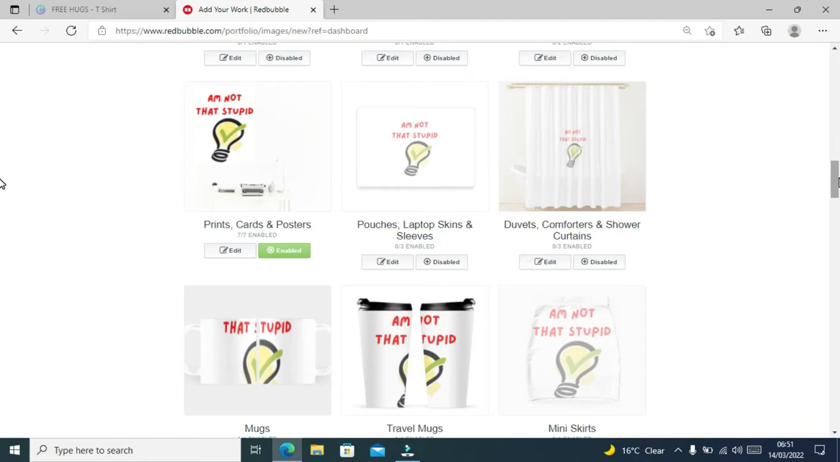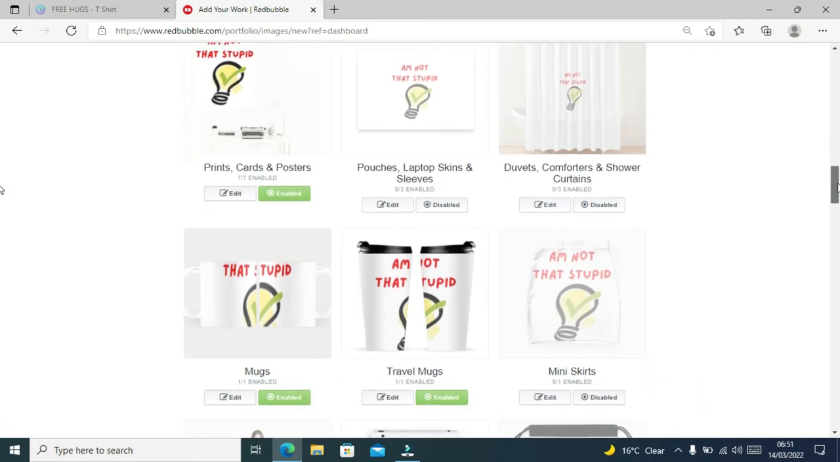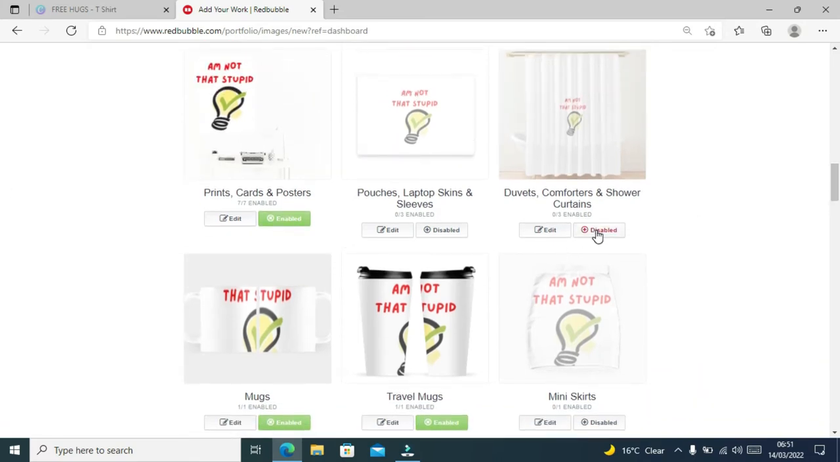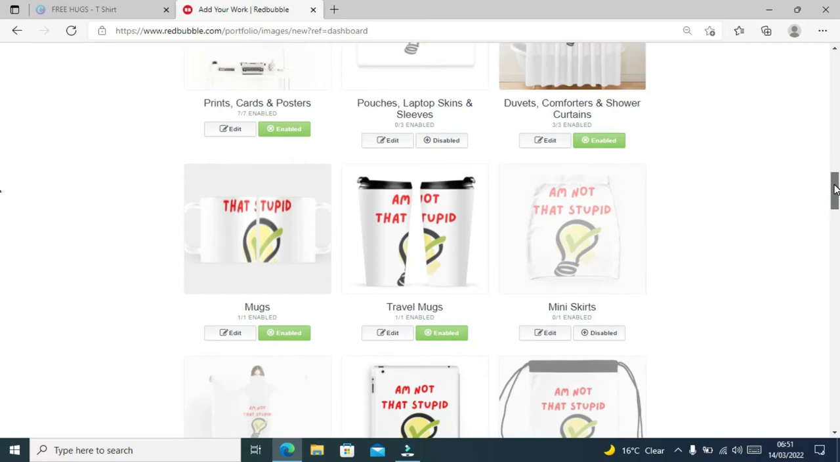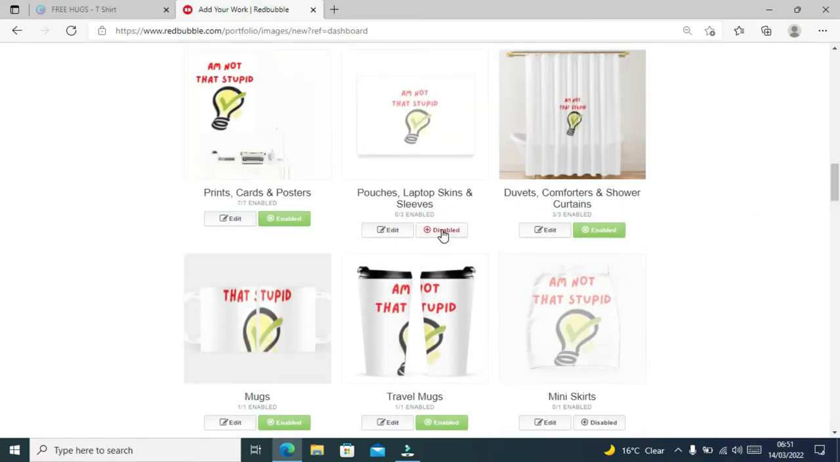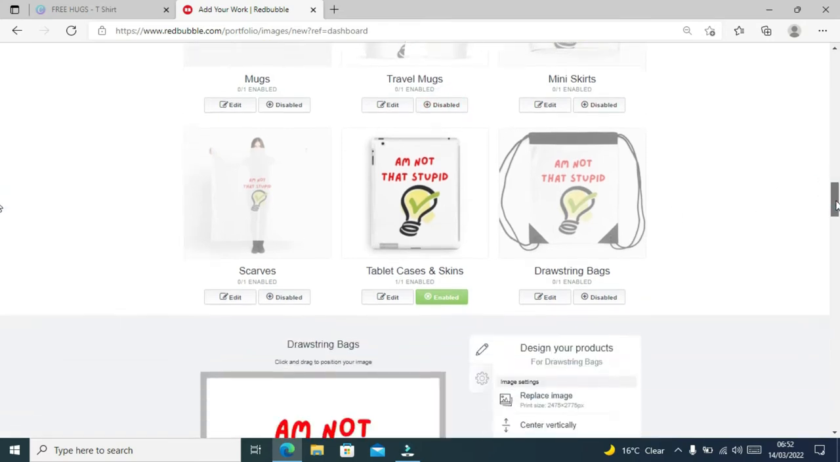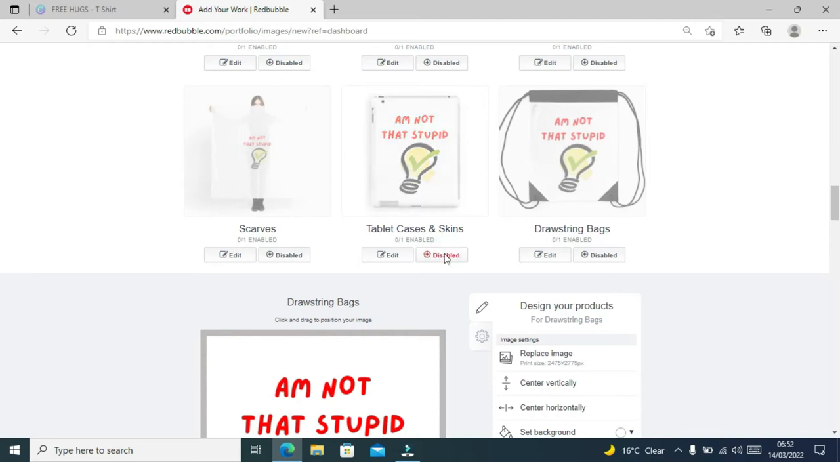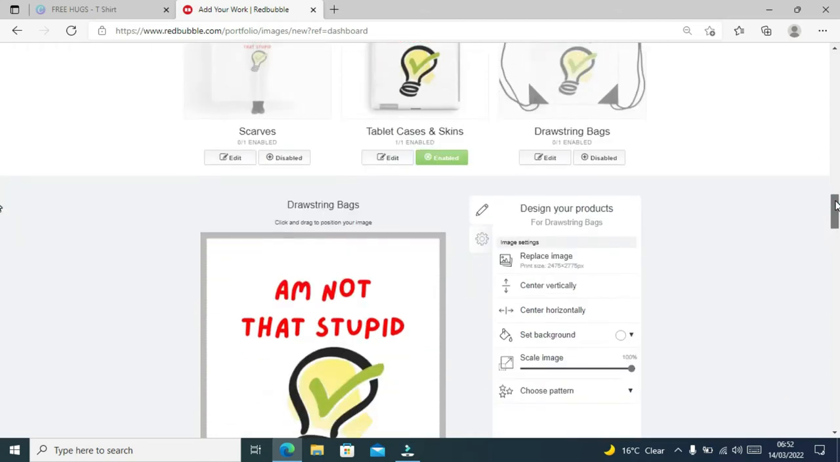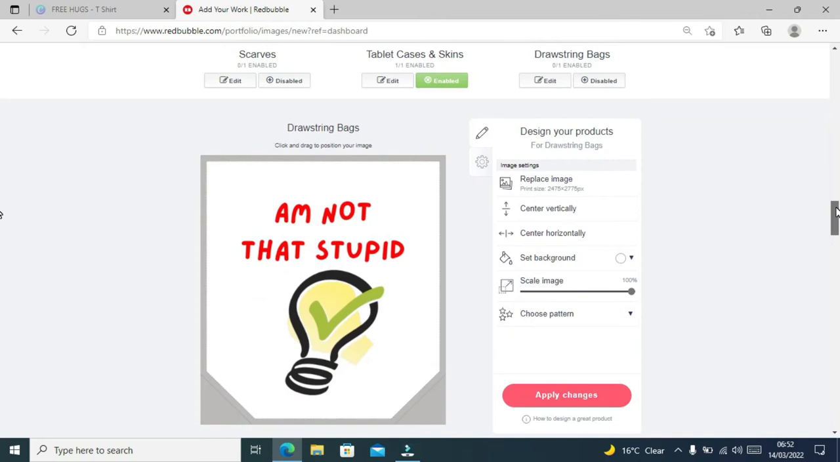Print cards and posters, I think that's fine. For the mugs, I don't need. For curtains, yes. So disable for mugs. You'll be doing this as a separate tutorial. So we enable and disable the items that we don't need, and for those we need, adjust settings to fit in. Then we save our changes.